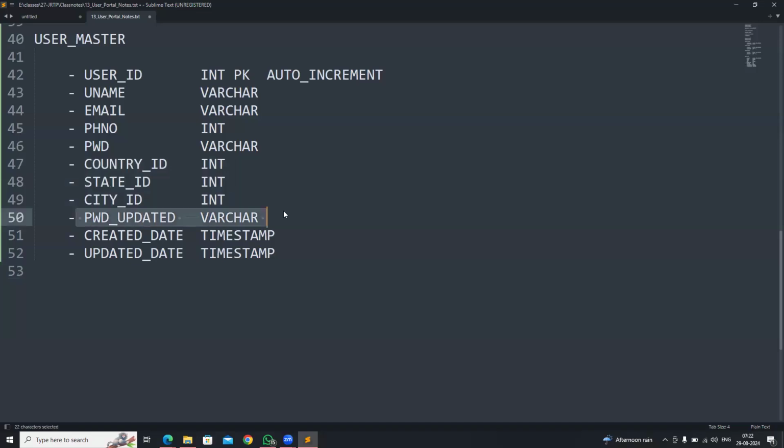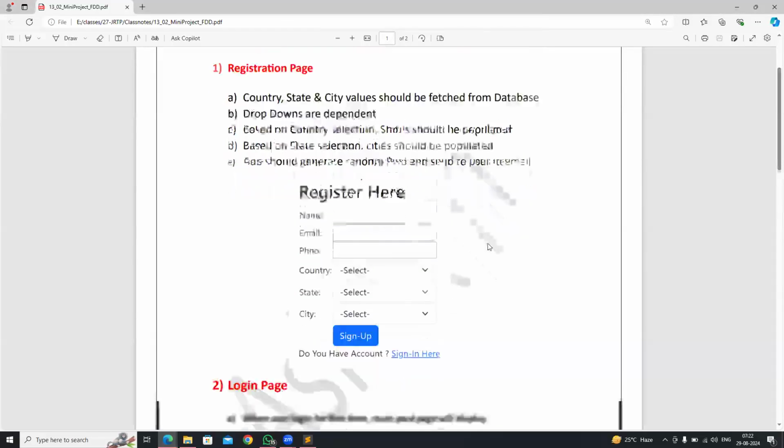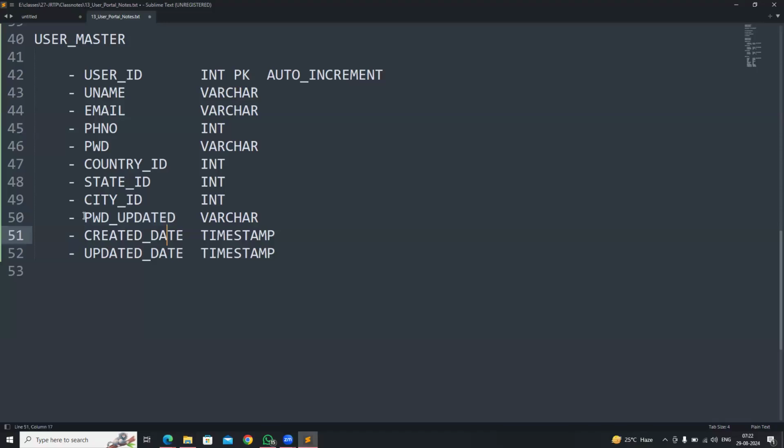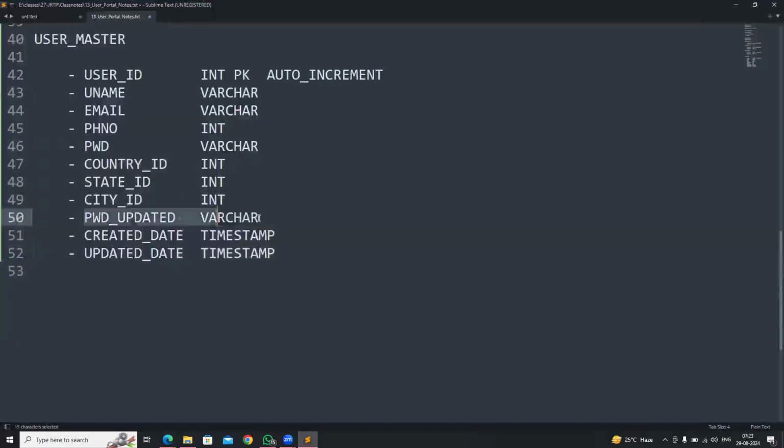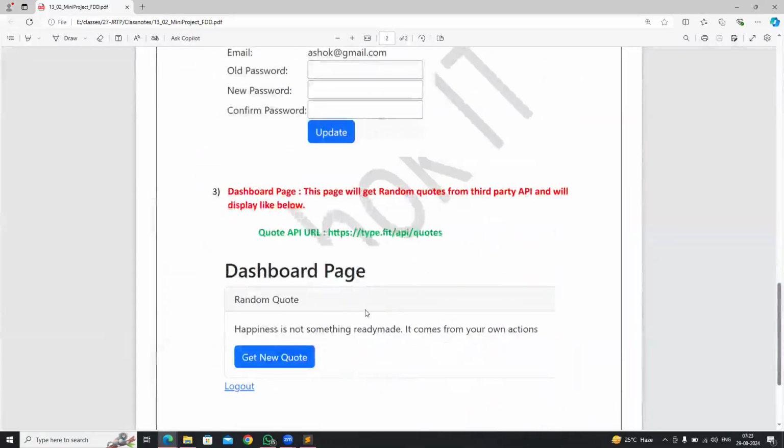And this is one extra column I'm taking, password updated. So initially password updated will be no. When the user is registered, password updated will be no. When user logs into the application for first time, we will check what is the password updated column value. If the password updated column value is no, that means first time user login, then immediately we will display the reset password page. When user updates that password, we will make that variable password updated as yes. So once the user password is updated, then he can go for the dashboard.